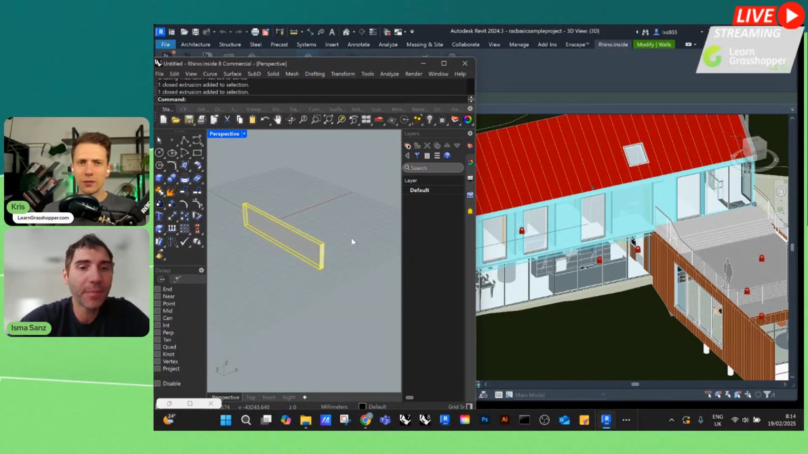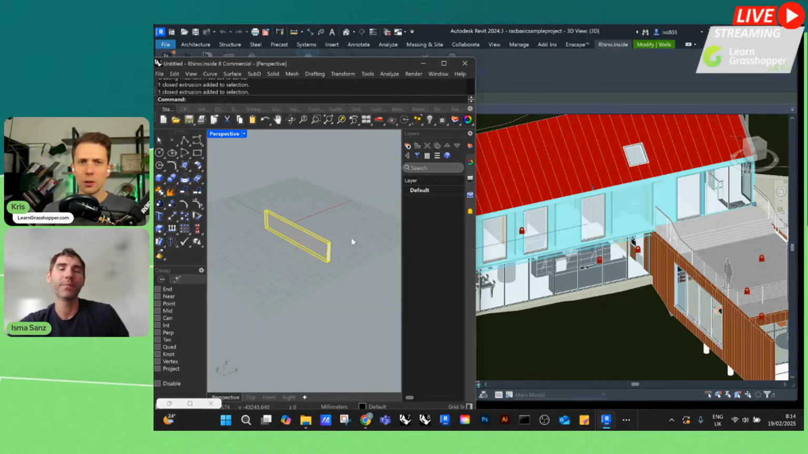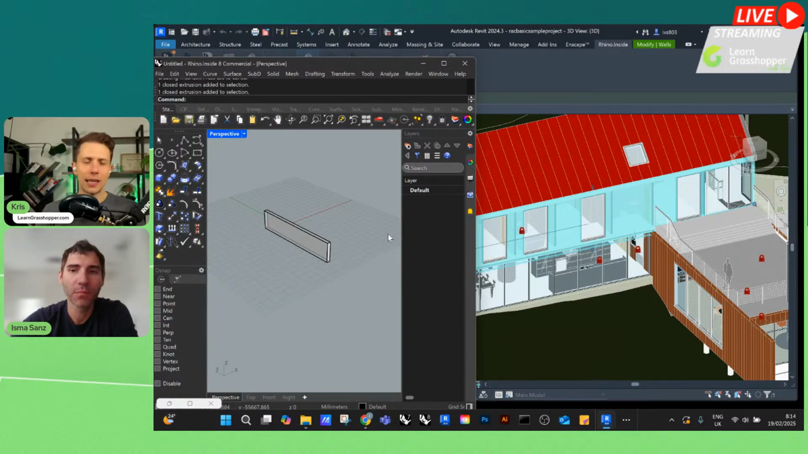Yeah, and just for information, there are some plugins that can extend the possibilities of Rhino, and you can also create BIM elements inside Rhino and add all attributes. But for the sake of this, we are not using any plugins, just pure objects.